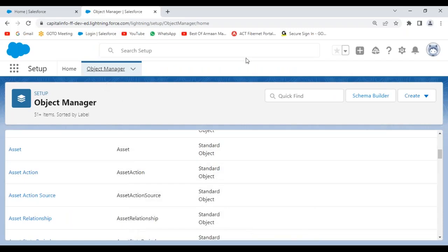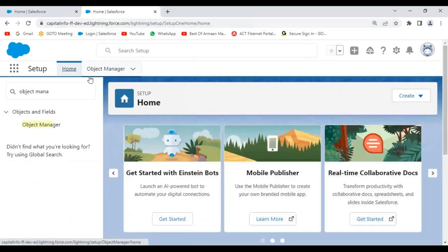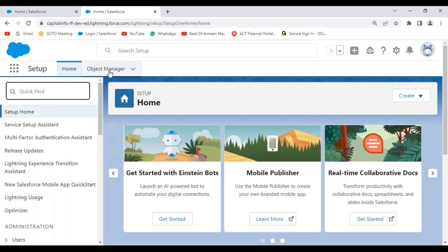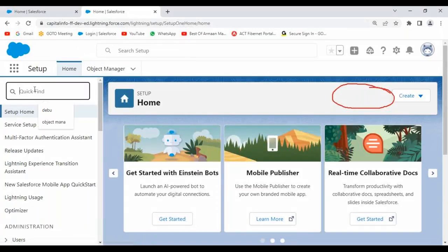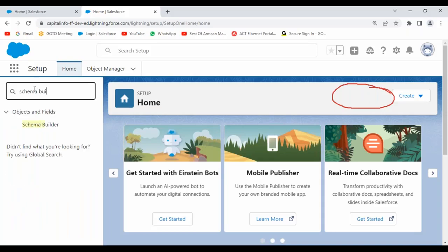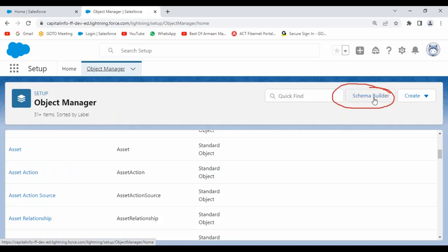Now let's see. Let's go to the setup menu. When you go to the object manager, here we have an option called schema builder. Click on this schema builder button, and then we can go to the schema builder tool and use it. That is one way. Or else go to the setup menu and search for the option schema builder. You can use any one of the ways, whichever you feel comfortable with. Now let's go with that. Object manager, click on schema builder.